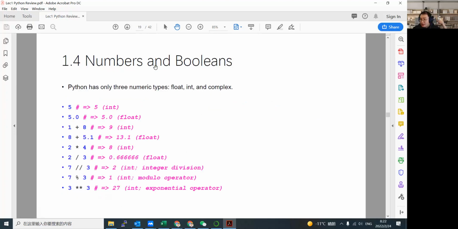Now let's look at the numbers and the booleans. We already mentioned that Python will automatically allocate the types of the variables. So we know 5 is of integer type. 5.0, remember, in Python is different from 5. It's a floating number, of type float. And 1 plus 8 will equal 9, and 9 is an integer. And 8 plus 5.1 equals 13.1, so it's of type float. From this example we know if it's an integer plus a float, it will be a float. If it's an integer times a float or divided by a float, it will be a float. So whenever a float is involved, the float will dominate.